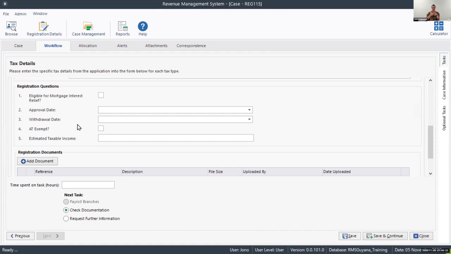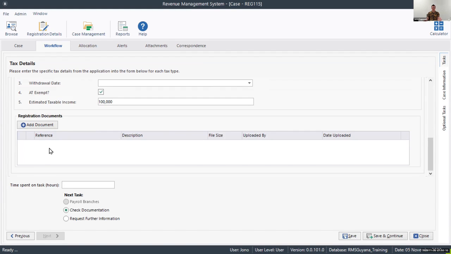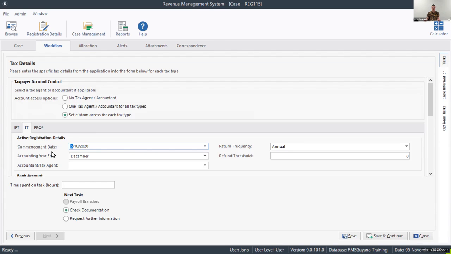interest relief, the approval date and the withdrawal date relevant to that, whether they are exempt for advance tax, and their estimated taxable income. So these fields all drive other parts of tax types as well. So I'm going to be advance tax exempt. I'm not eligible for mortgage interest relief, and I have an estimated taxable income as well. Enough zeros, I don't know how many zeros I just put in. And so these drive other parts of the system later on as well.